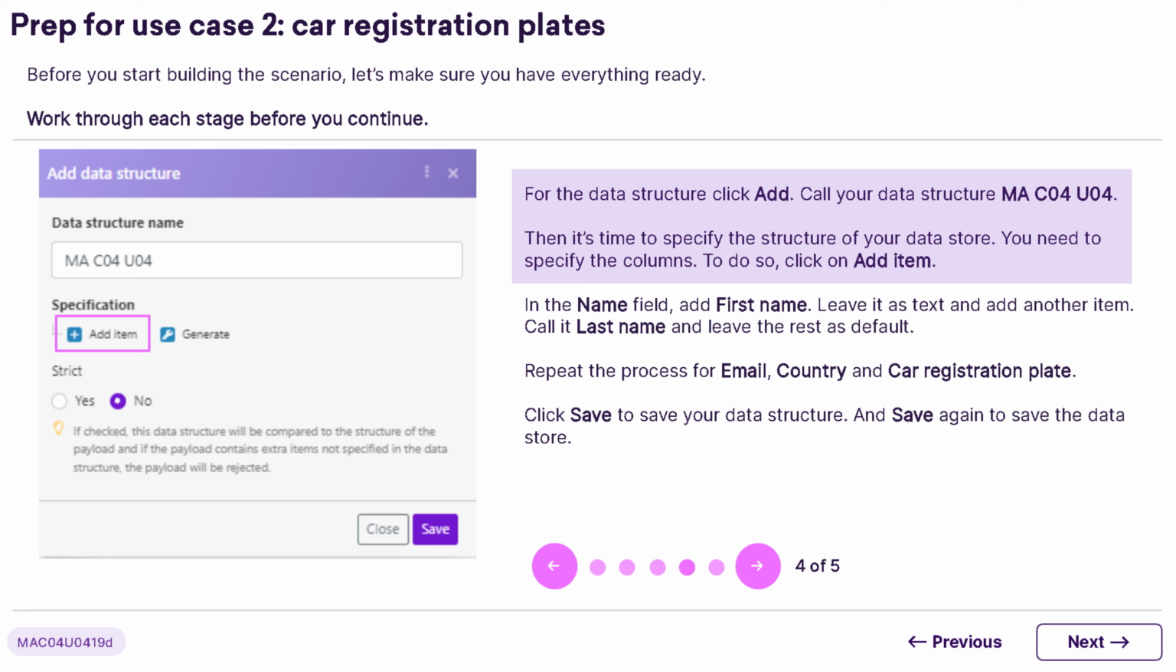Now let's specify the different types of information you'll store. Start by adding your first item. Under the name field, enter first name. Keep the data type as text. Add another item for last name, again leaving the default settings. Continue this process for other items like email, country, and importantly, car registration plate. Completing this setup accurately will enable you to manage records efficiently. Be sure to save the data structure and the data store to preserve your configuration. This careful preparation ensures all further steps in your scenario build go smoothly.